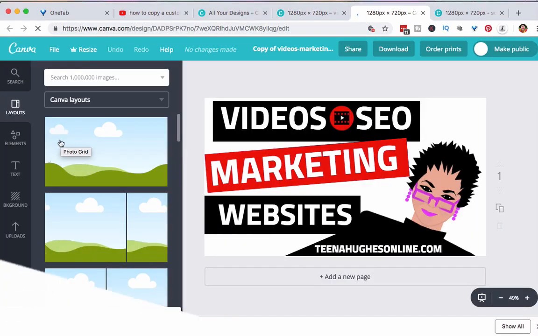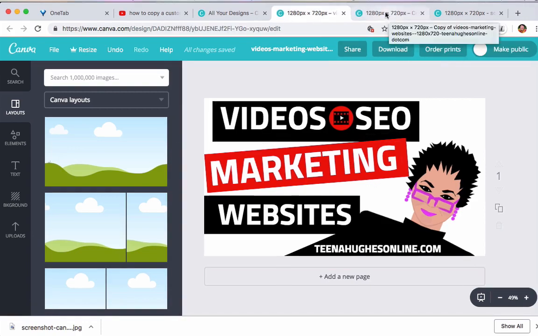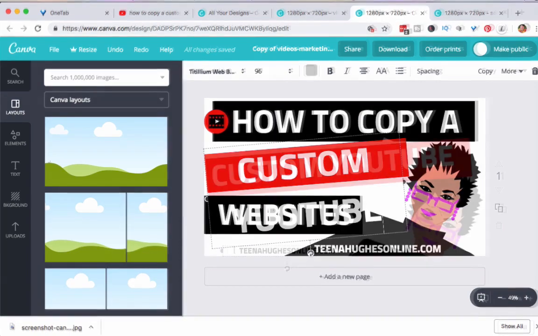Step 3. Now you can click on any of the text or image elements to edit them. In my example, I'm going to change the words which appear on the screen, getting ready for my new video to be uploaded to YouTube.